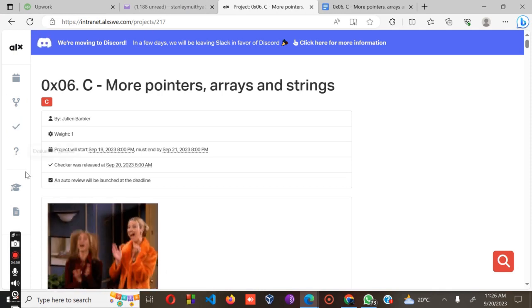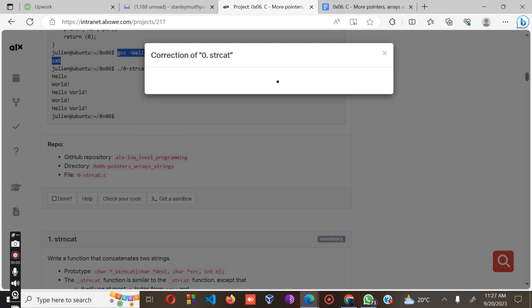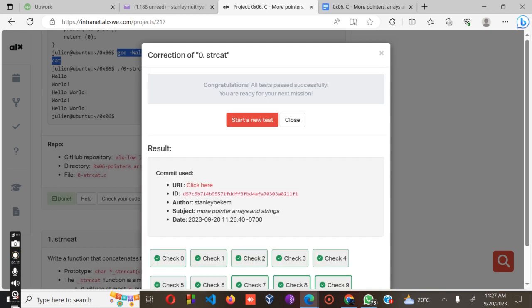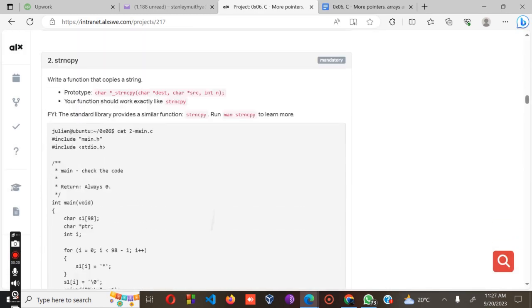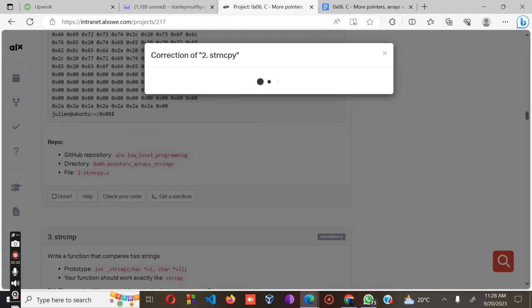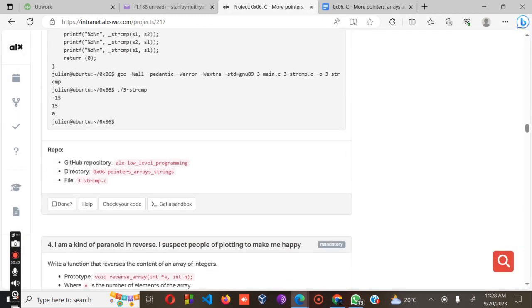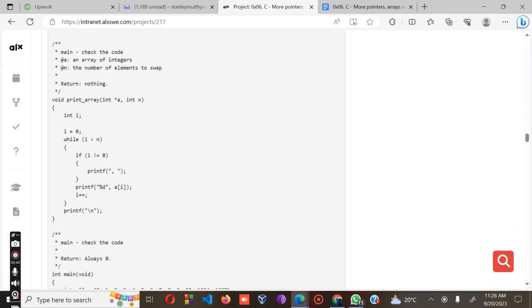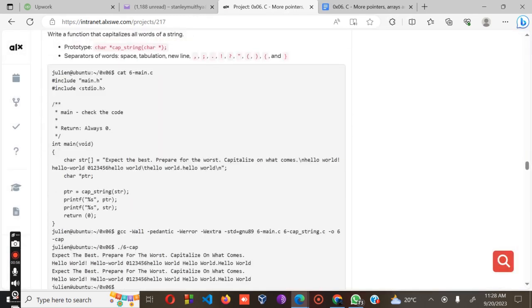Okay, let's go to the codes. So our first one, let me see. So all the checkers are green, meaning that we have done the thing correctly. Then number one, the same. Okay, number two, let me try to recheck again. Okay, everything is correct. The same case to number three, correct. Okay, where is our next number? Number four, correct, as you can see. Number five, the same, it's correct.